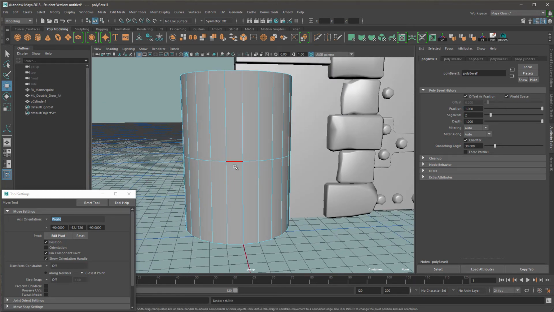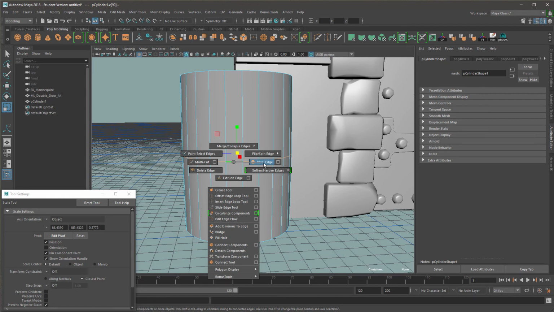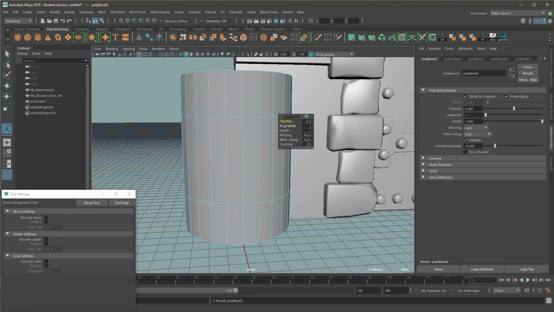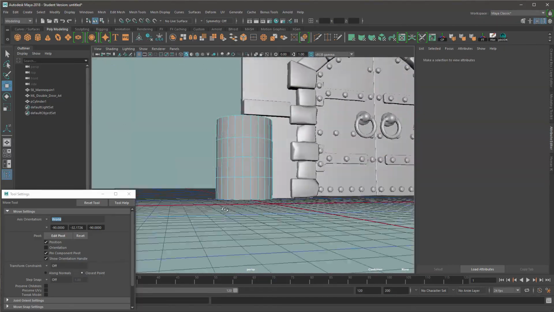Maybe I want a bit more of a curve than that. I'm going to make this a bit bigger, and again Shift right click, bevel edge, 2 segments, and there we go. So we have a slight curve to that now.